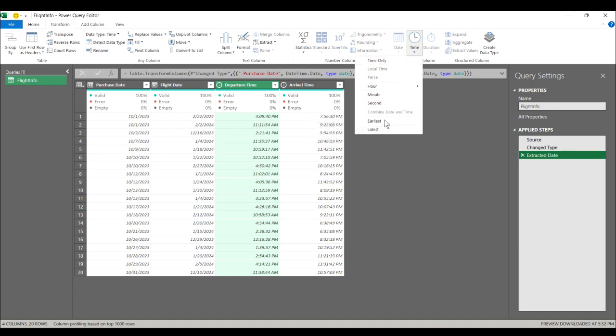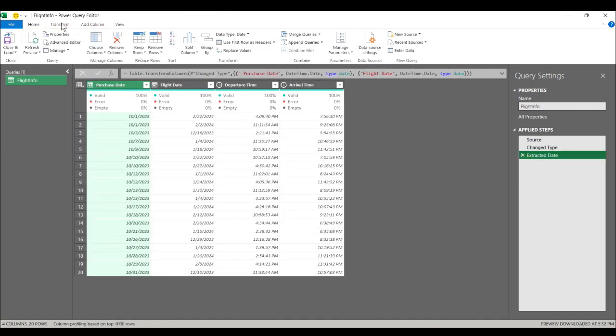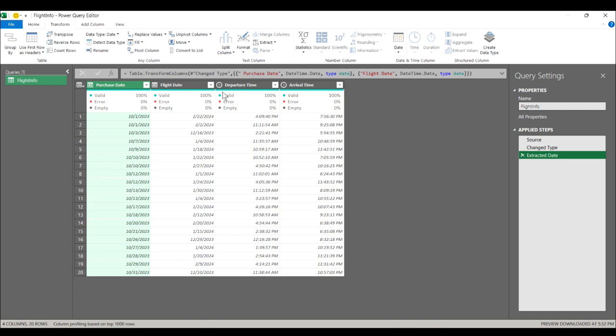Showed you combined date time. Earliest again gives me the earliest time of the day, 10:52 in the morning, and latest would give me the latest time of the day. Back to time. Time. That is all. Duration is in the date and time column group, but I'm going to save that for add a column. It's much better when you can subtract days, add columns, and stuff like that. So we'll save that for a further video, and we can move on to structured columns.